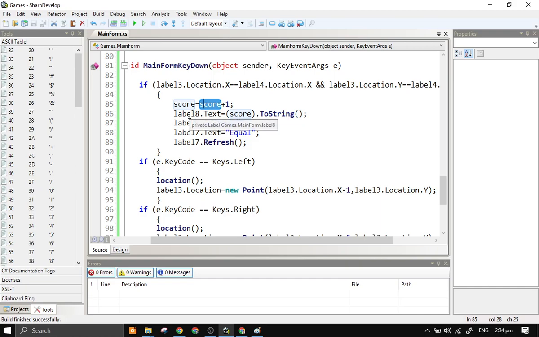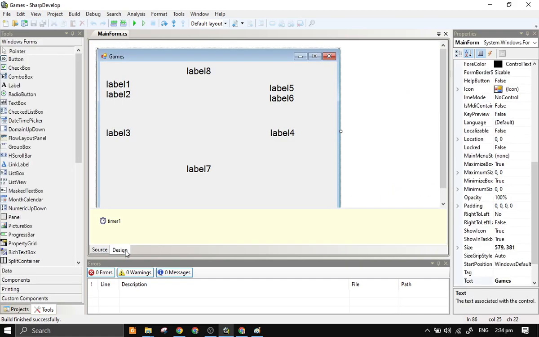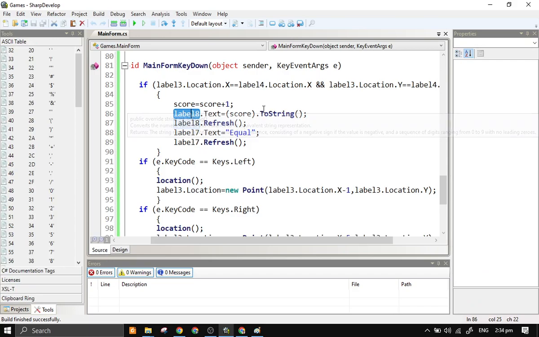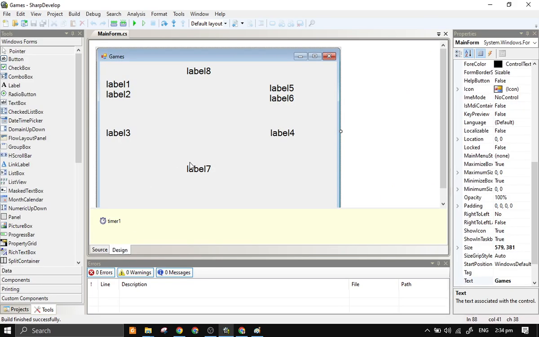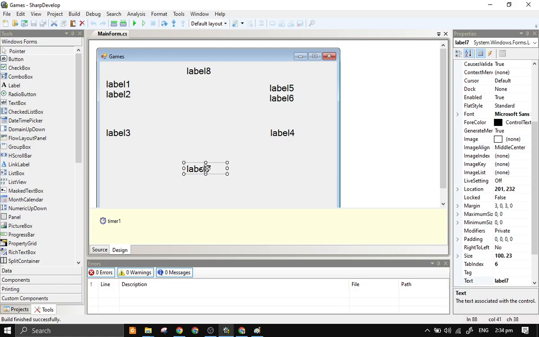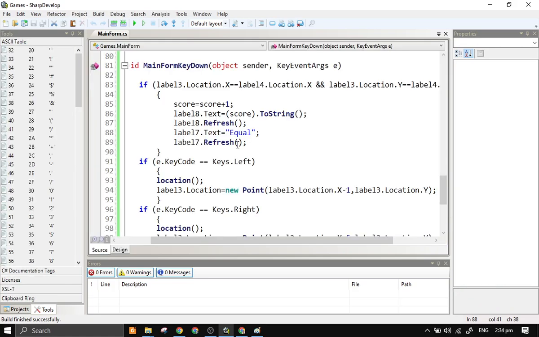Okay? And then the label 8, that text score, which is ito yung label 8. Okay? ToString. We use the refresh kasi if we don't have the refresh, it will not update. Okay? And then we use for the label 7, that is equal. This one. It will change the text into equal. Okay, all good. Meron pa ba?